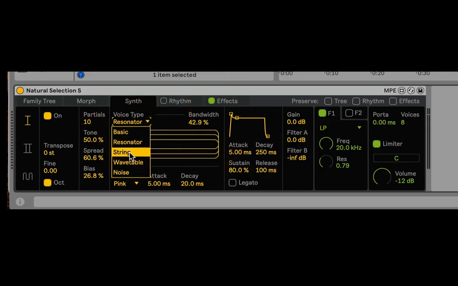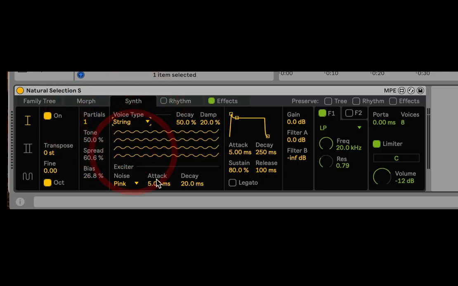And string is not much harder because it has basically the same stuff going on. So let's go back down to one partial and go to string. Let's hear that string. Very basic Karplus-Strong. You can change the decay, damp, exciter, pink noise. And I feel like the partials don't work nearly as well in the string as the others. But they can. A little bit of them is cool.